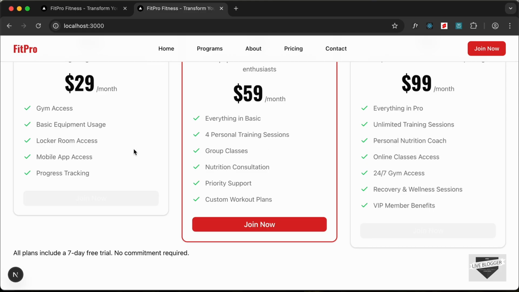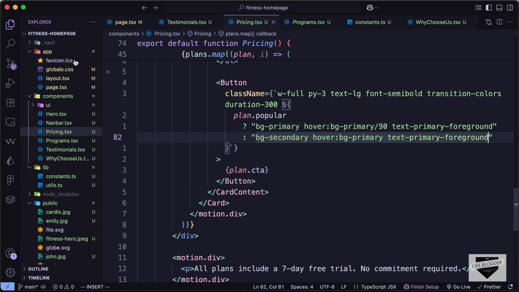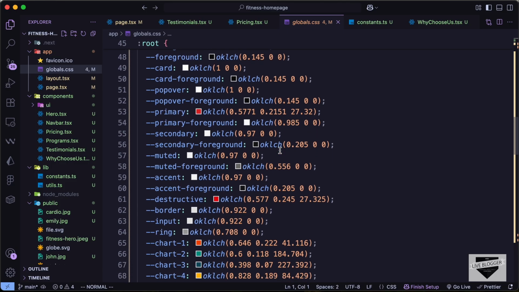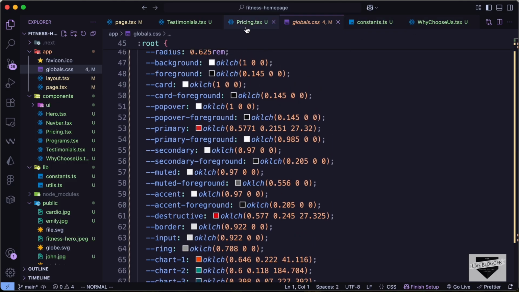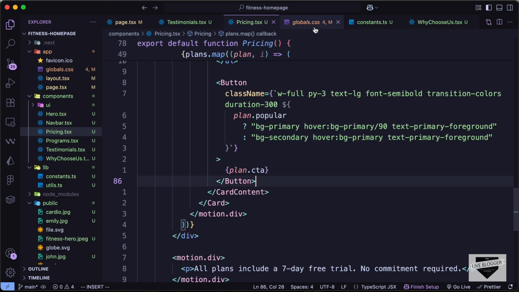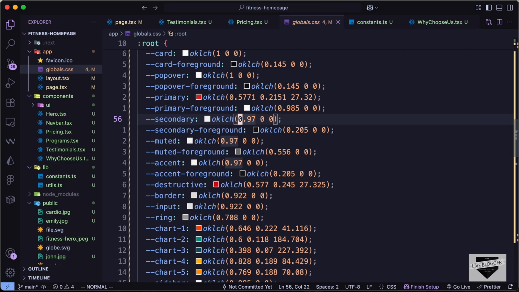So now if you go back here, we can see that we have a different color for the popular plan and another color for the other buttons, but we cannot see the text of the button, and the color is also not correct. So for that, let's go back to our globals.css file, and here we need to make some changes to these variables. So here we are using the secondary color. So let's change the color of the secondary. So here in the root, we have the secondary color. So let's change the value of this.